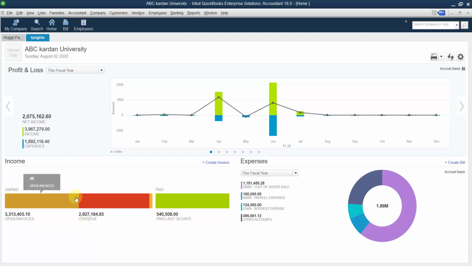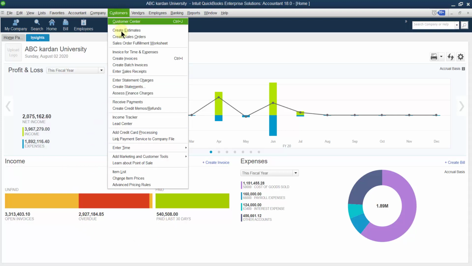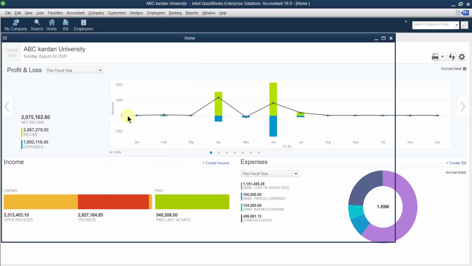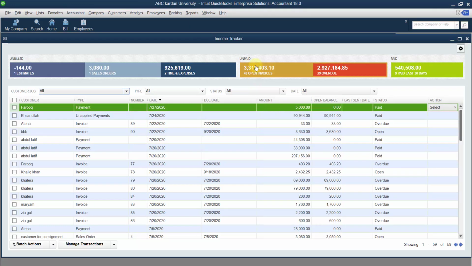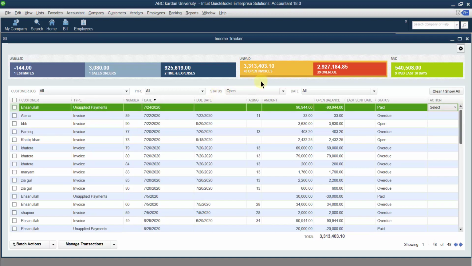Also, we can find out this information from the other area we have already checked, and that is under the customer. You can check it from the income tracker. Even from the income tracker, we can find out more information as compared to this one. Click on the income tracker. In the income tracker, not only does it show how much is outstanding, it also shows how many invoices are outstanding.